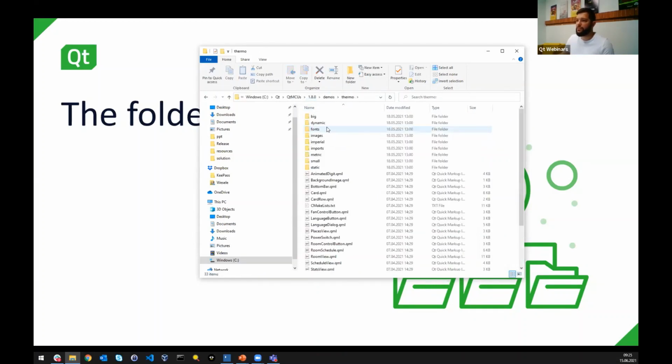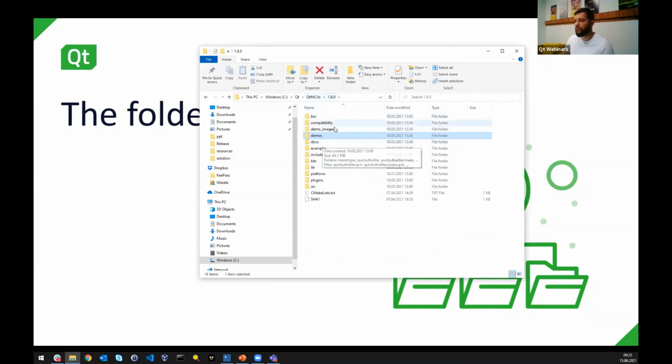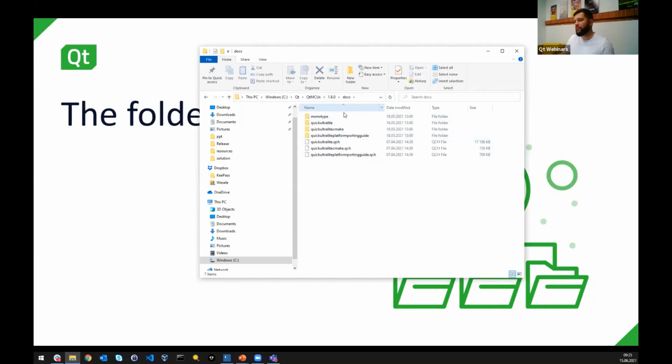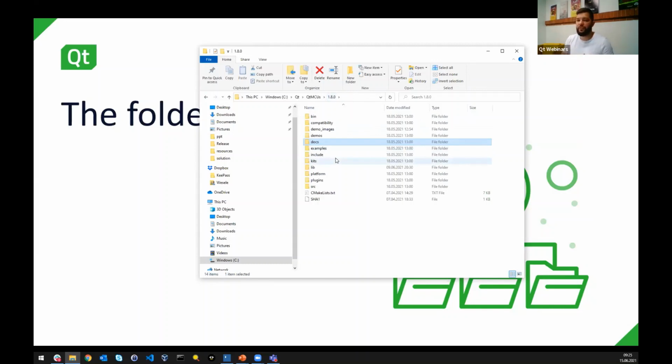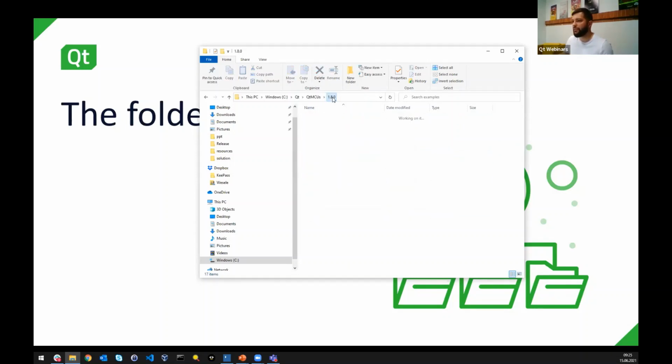Demos contains sources for those precompiled demos from the previous directory. Docs, of course, contains the documentation, for example, the platform porting guide, as well as a document that explains how to provide your own platform backend if you, for some reason, would like to implement platform adaptation yourself. Examples, of course, contains examples, and this is rather a simple thing.